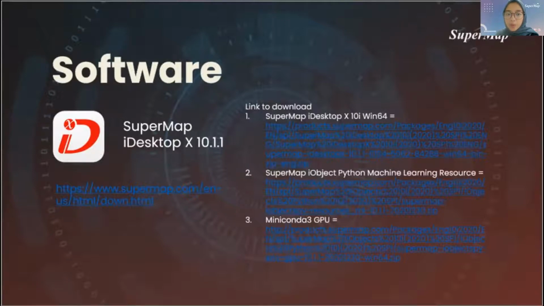Okay, and then the second one, we need the SuperMap iObjects Python machine learning resource. SuperMap iDesktopX is our desktop product, and it supports Python environments, but you still need to install and configure the iObjects Python machine learning resource before achieving the AI analysis in our product. And the third one, you need to configure Miniconda 3 GPU as well.